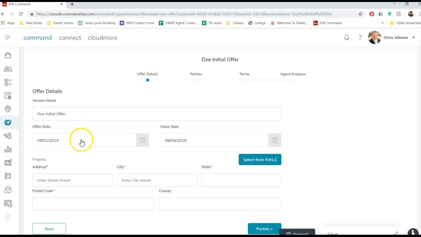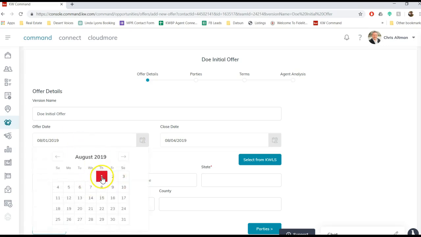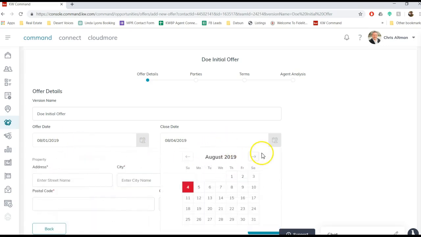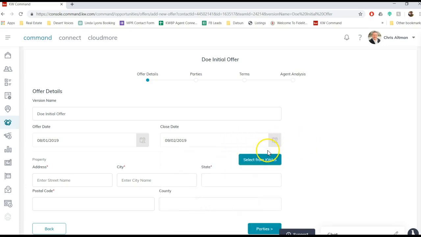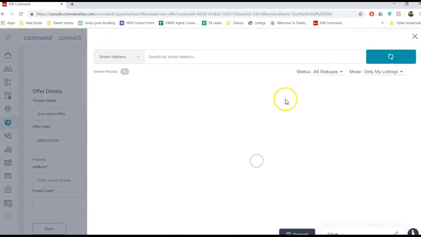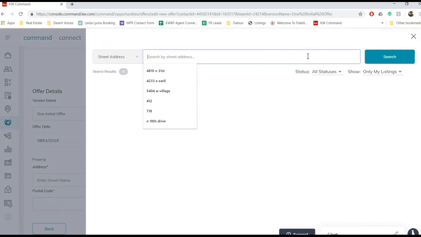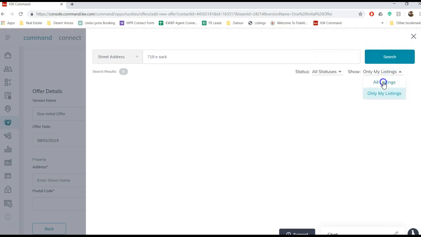Offer details. We're gonna go. Offer date was today. Close date is September 2nd. I know I did some stuff earlier. I was just showing you where those dates were. Select from KWLS. I'm gonna go ahead and pull up a listing that exists.